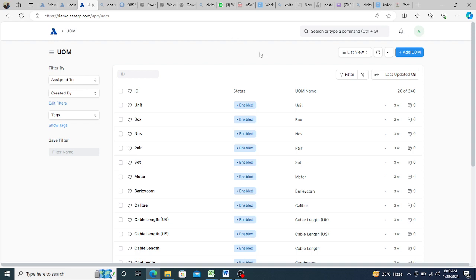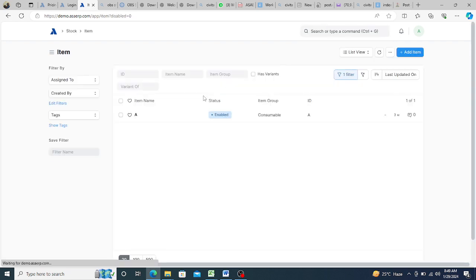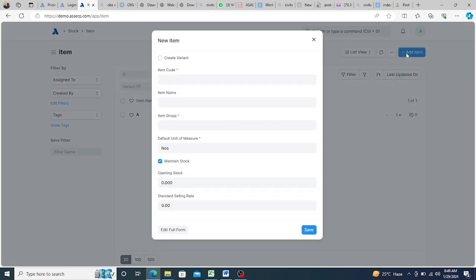Assuming you are into sale of PMS, AGO, for instance, let us create AGO as an item. I will go to my awesome sidebar. I will type item list. Good. So this is the list of items we've created. Just one item has been created. I will say add item. You can see it here, and I come here, add item.